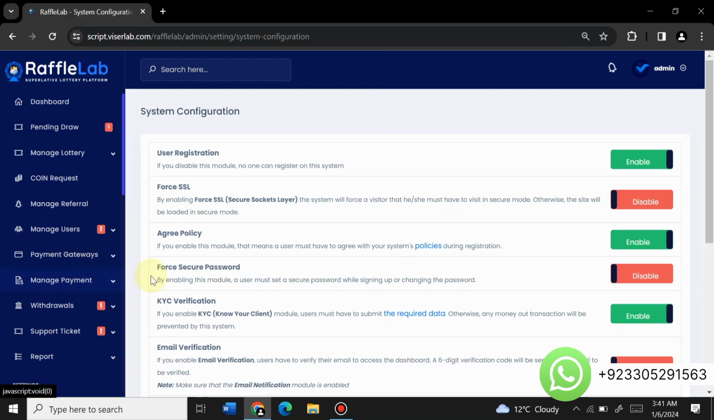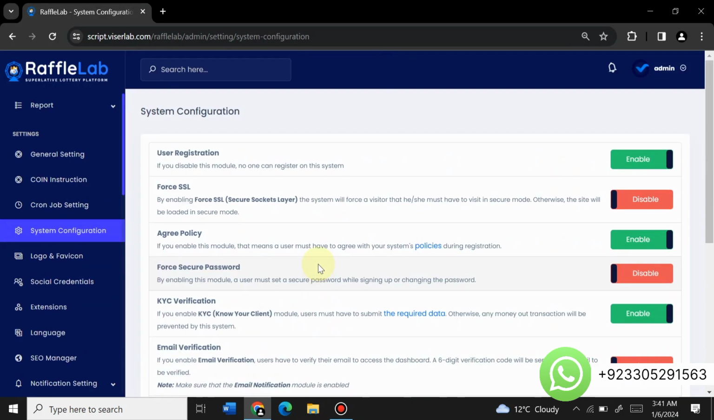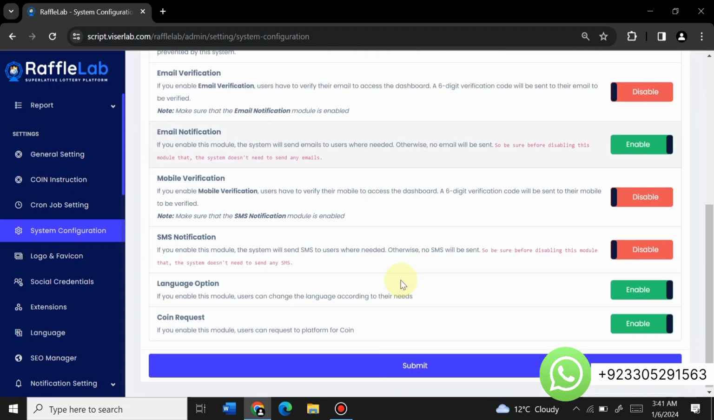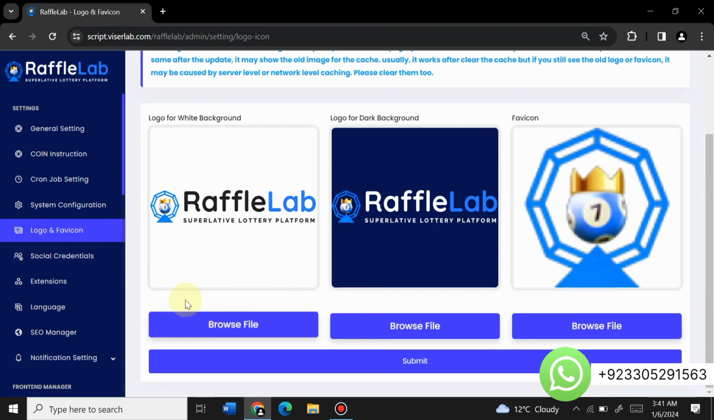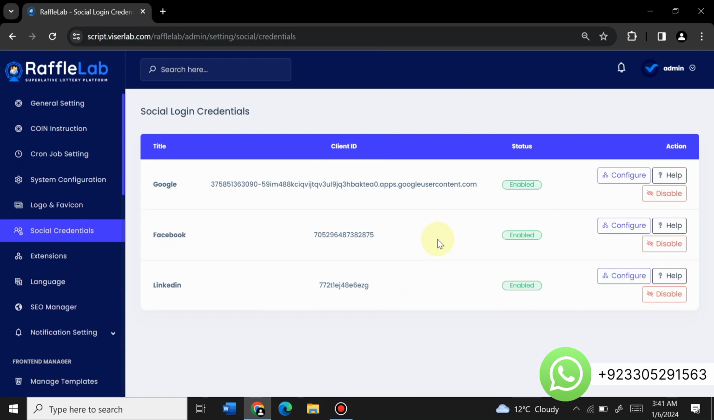From system configuration, you can enable or disable different settings of the website such as user registration, KYC, emails, anything you want to close or enable or disable, you can do it from here. And you can also close the language options. From logo and favicon, you can change the logo, and you can insert your own logo right here. Here from social credential, you can manage your own social credentials. You can put your own details right here.